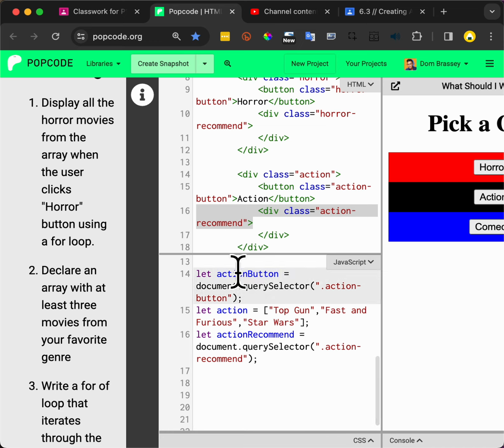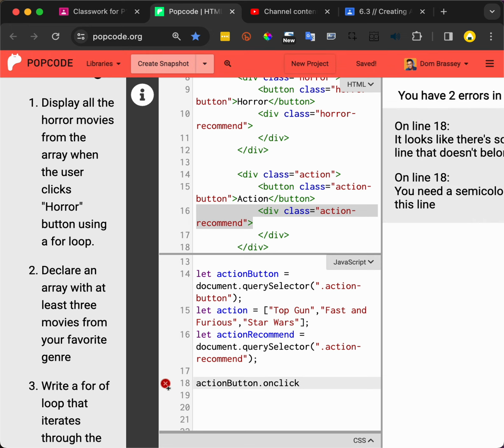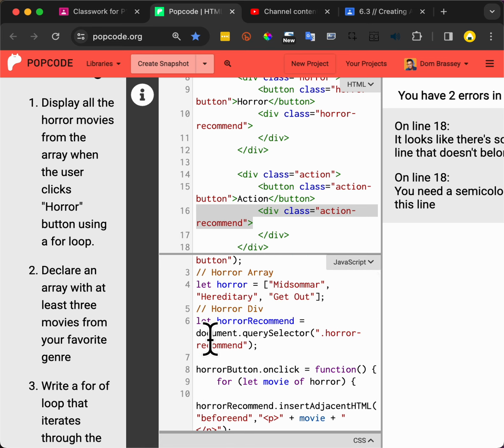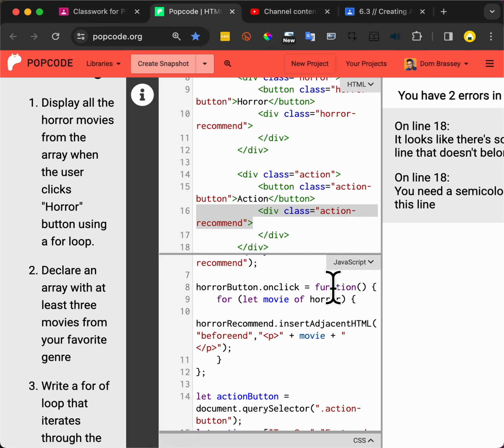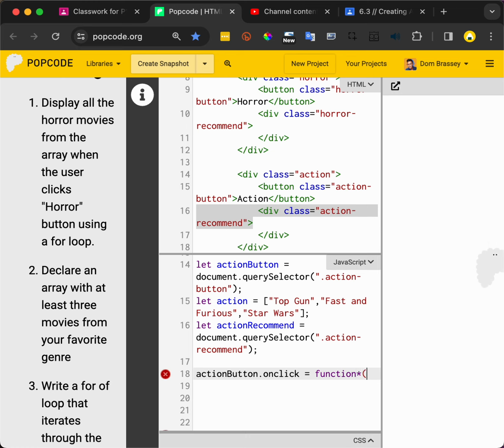So now we're ready to write the same click handler. It's going to use action button. It's going to say onclick. And then, what else does it say? I usually copy and paste. Equals function, open close parenthesis.